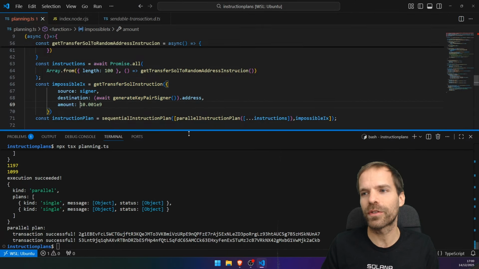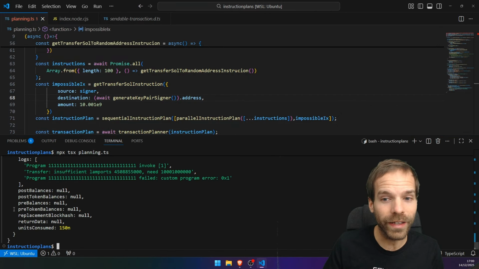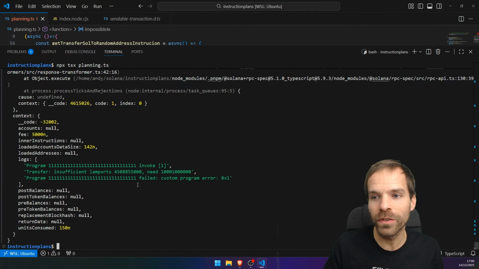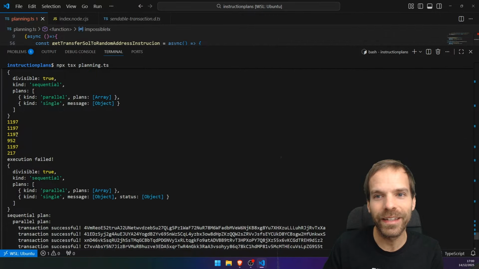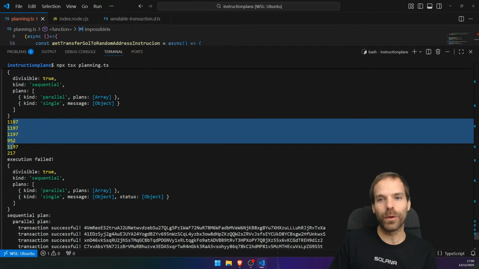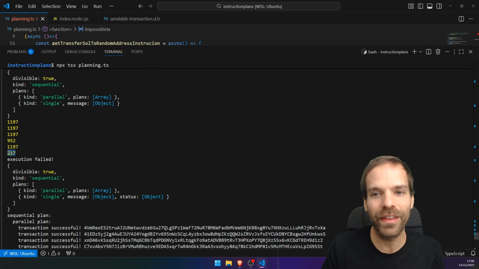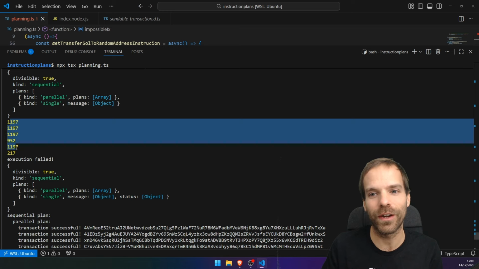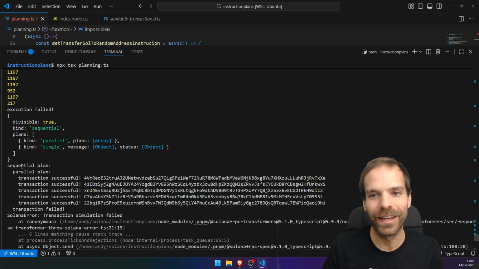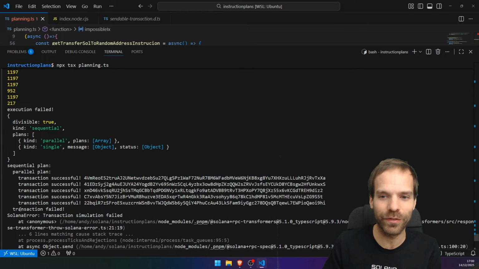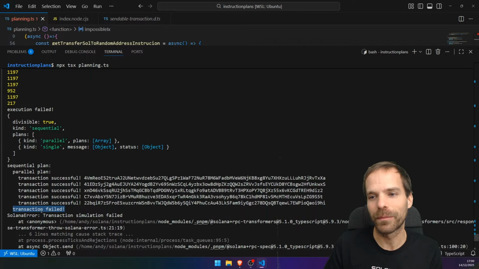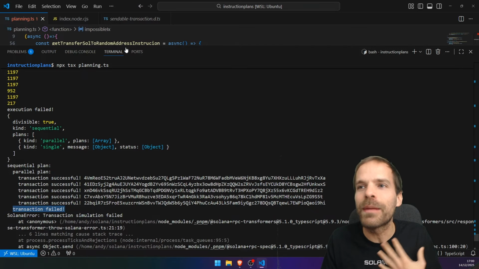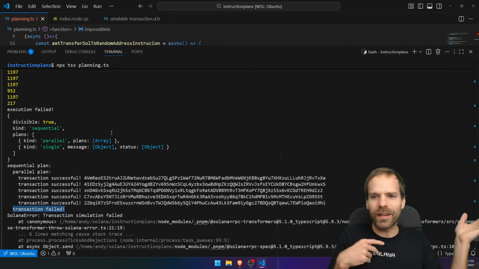So let's see what my transaction planner makes of this. Look, it does several at once. That's cool. Look, it had 1, 2, 3, 4, 5 transactions for sending my 100 transfers and then another separate transaction once they are all done. And that's what it looked like. My sequential plan consists of a parallel plan, which were all successful, but then afterwards, this transaction failed in a single plan. And yeah, you can make that as deep as you want. A sequential plan and a parallel plan and a sequential plan and so on.